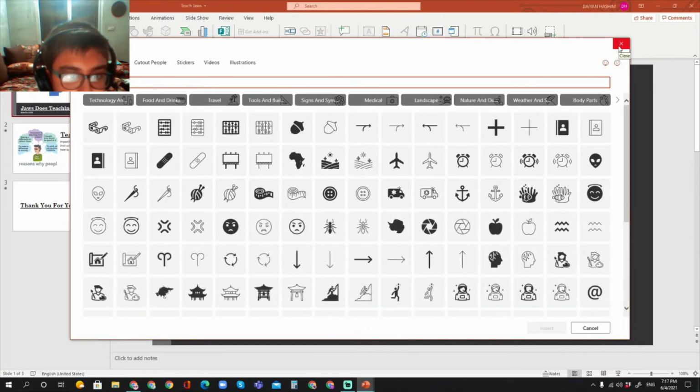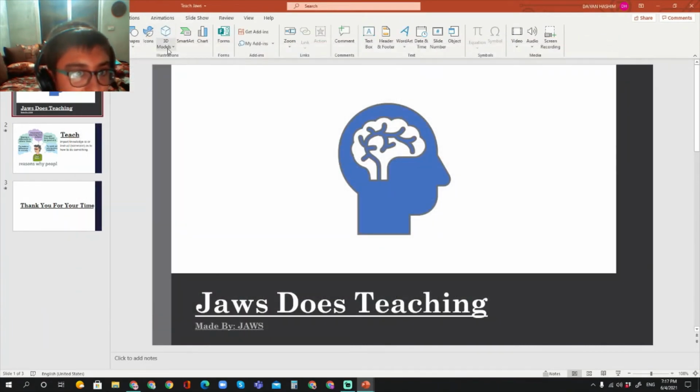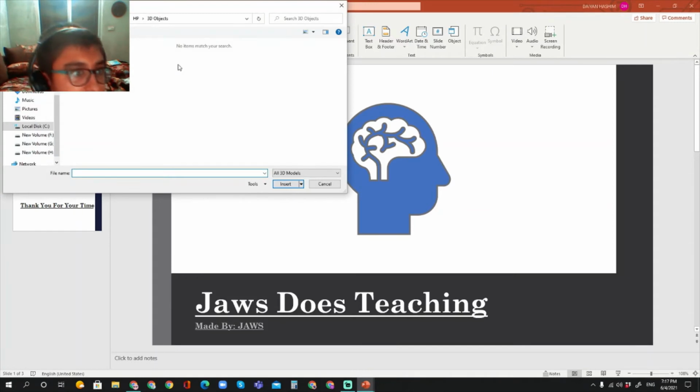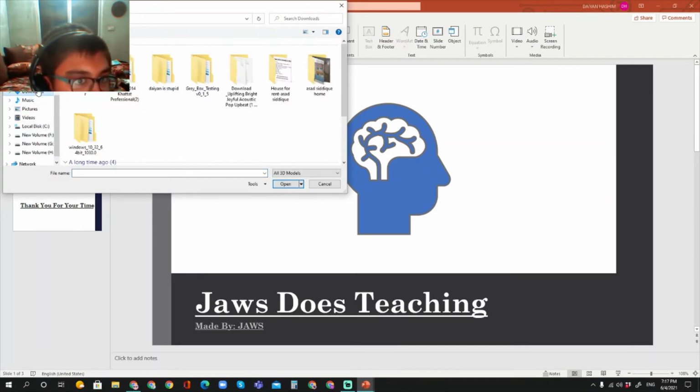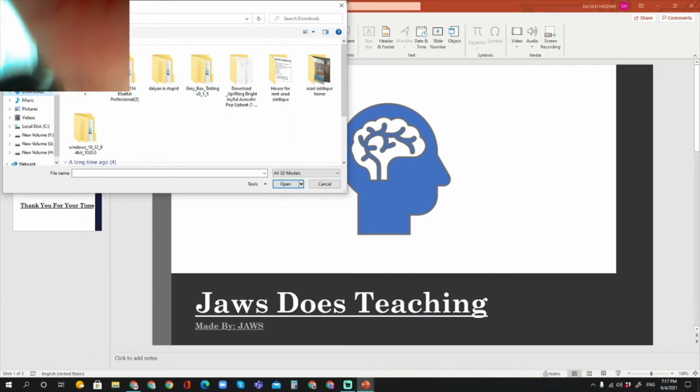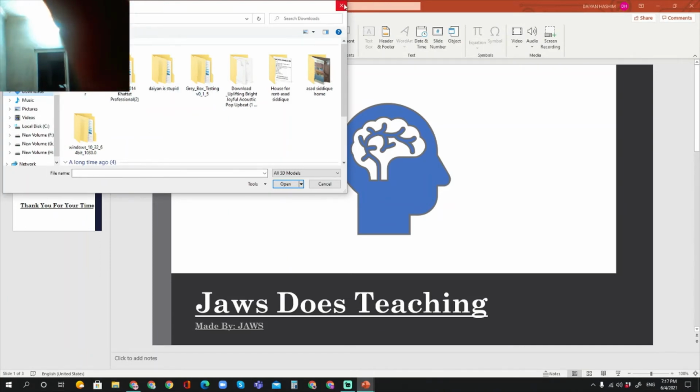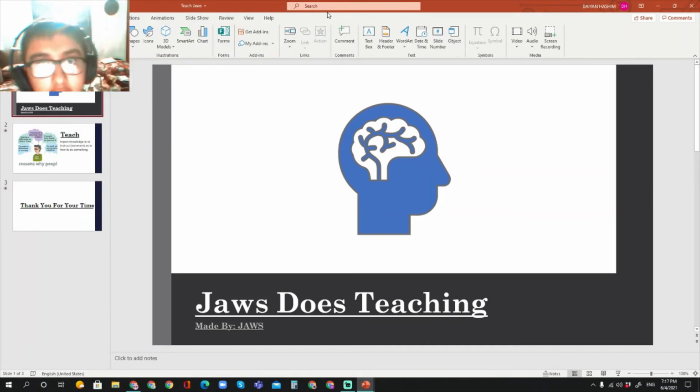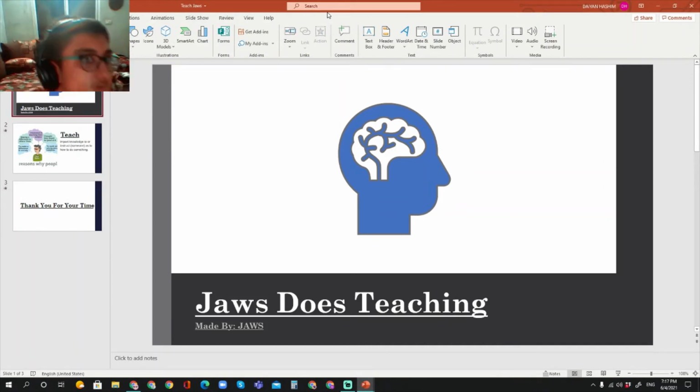These are terrible icons. Let me insert 3D models. This is kind of ruining this whole schematic. Wait a second, because the camera is in the way and I can't see, and you might be looking at my wall. So yeah, this is pretty much it.